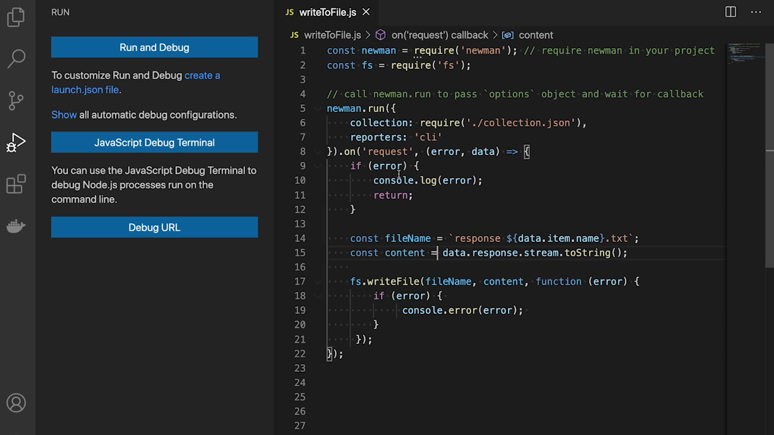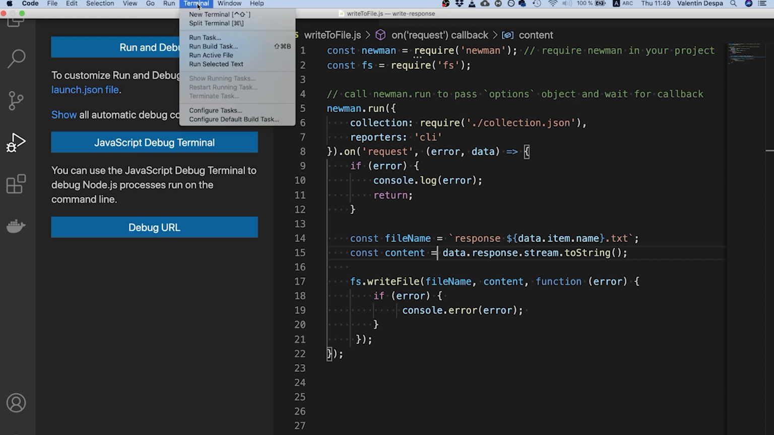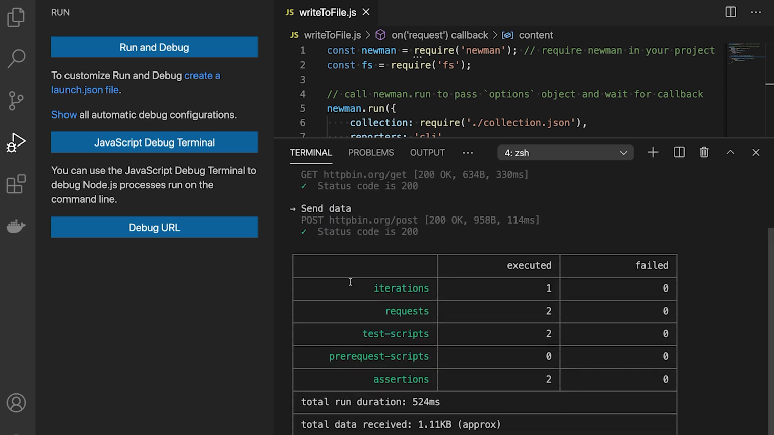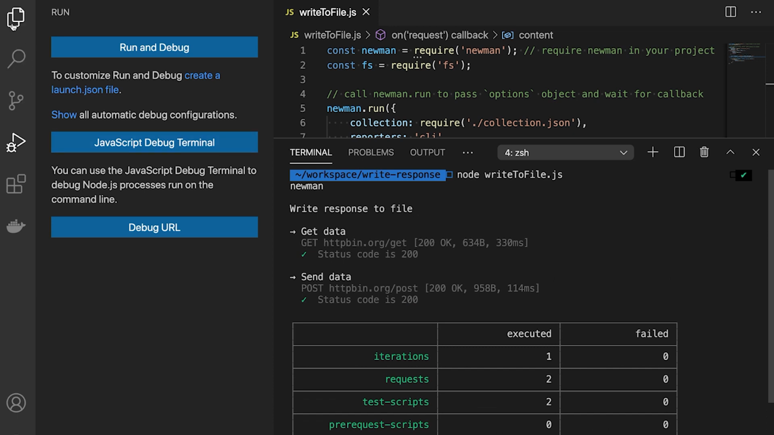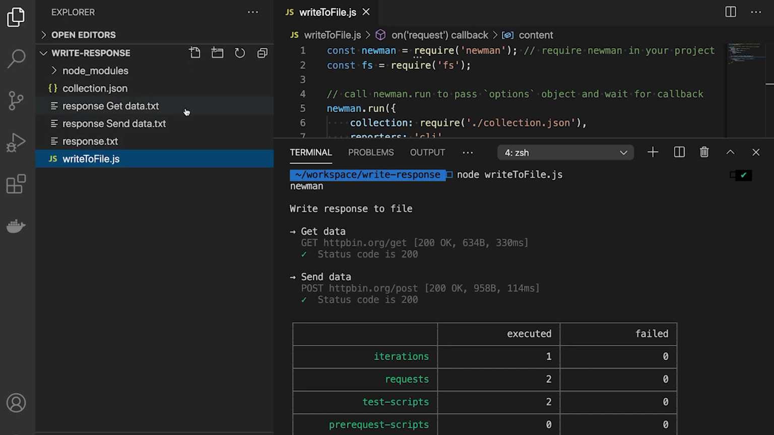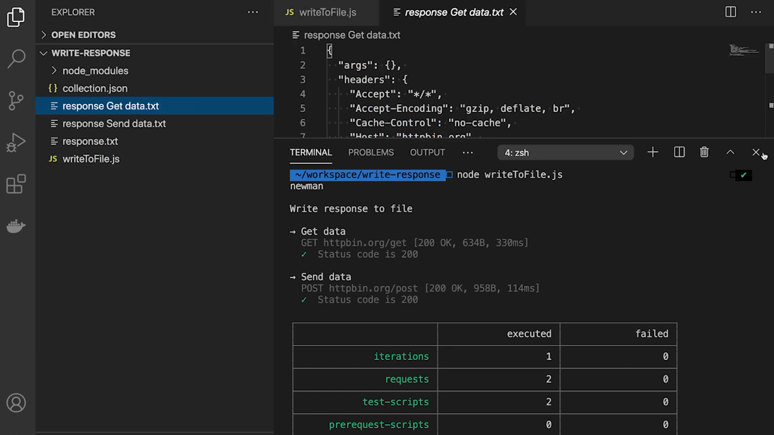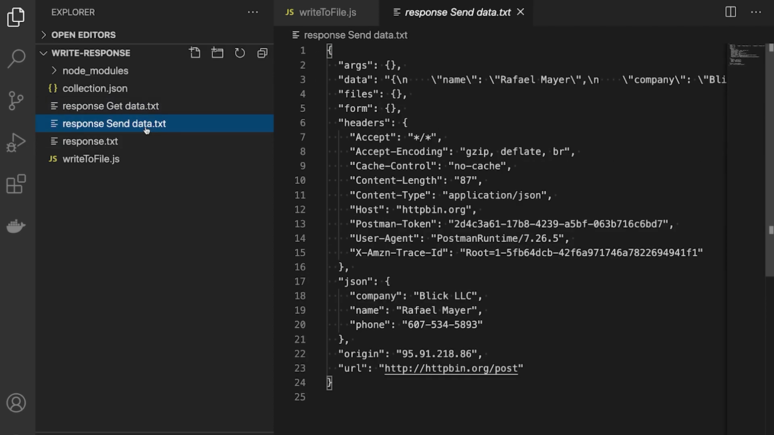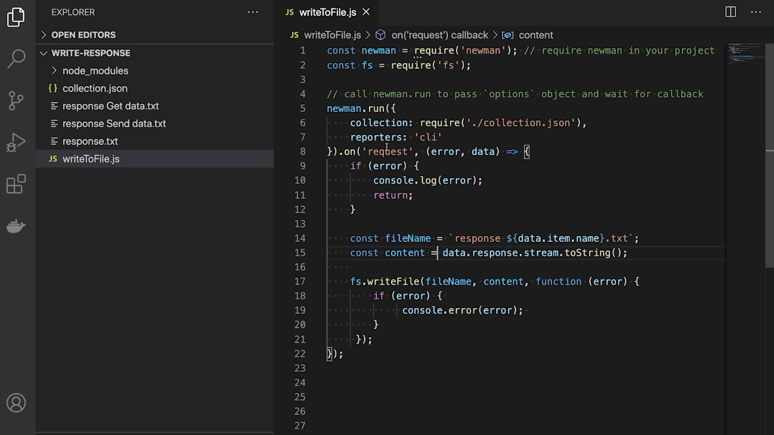So let's see if now things work as we expected them to work. We don't see any errors. We also don't have any other debug statements. So we can now see that we have two files that have been added to our project. One of them is response get data, because this was the name of the request. If we open it up, we'll see here that this was the response that we got, and also the response from send data.txt. So that's another response that came back from the collection. So this practically allows us to save these files here.